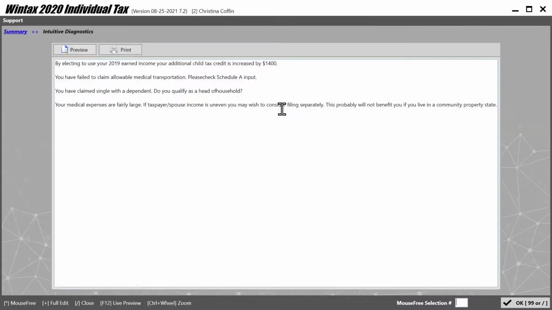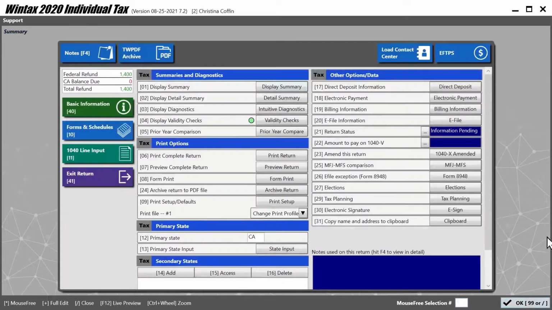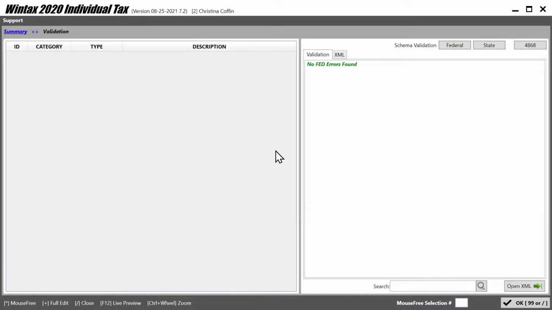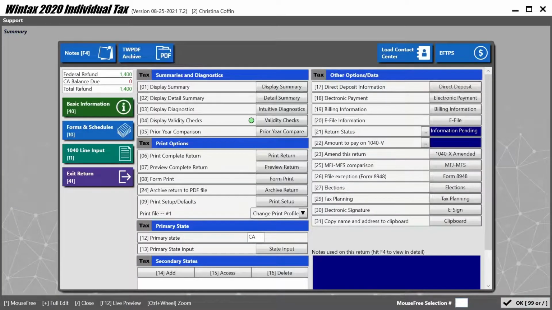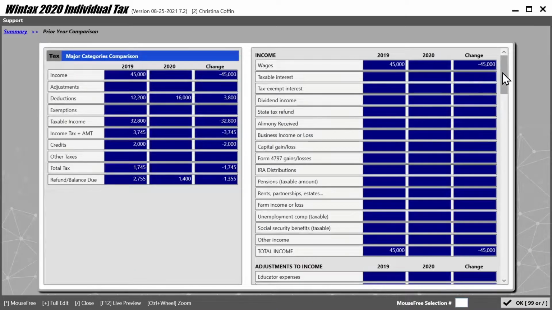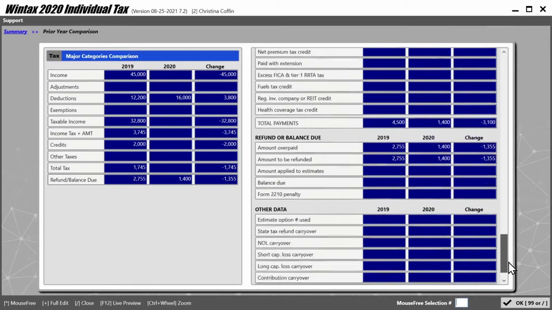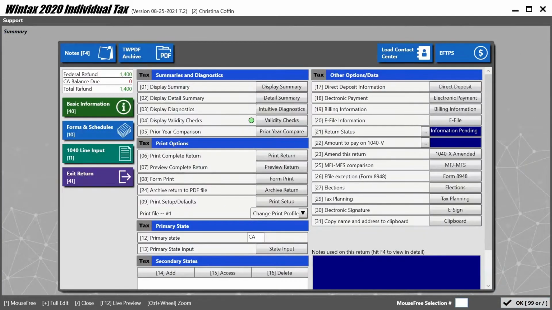Intuitive Diagnostics will display automated advice on commonly overlooked forms and procedures, such as reminding you to print out and review the EIC checklist with your client. Validity Checks lets you check if your return is ready for e-file. We recommend watching our tutorial video that goes over validity checks in more depth. Prior Year Compare will show you a detailed summary of the current tax year as compared to the prior year return if this client was recalled from the prior year.